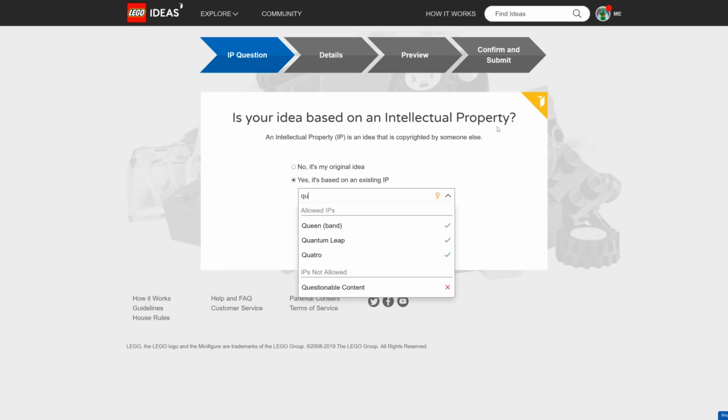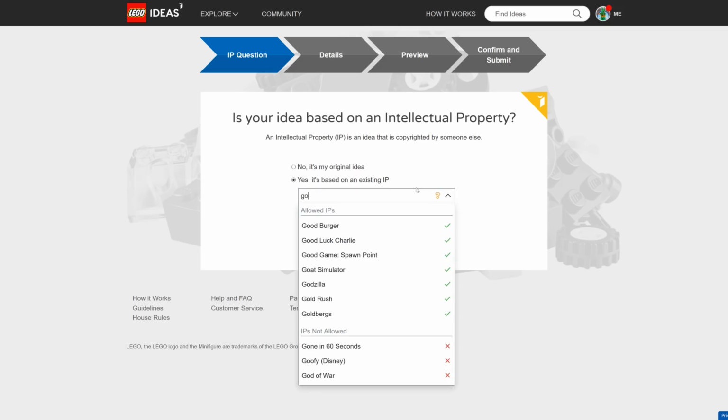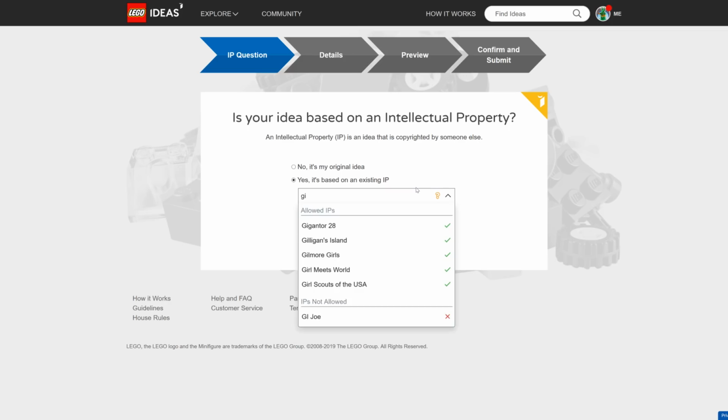You can make a set based off Quantum Leap and Queen, but not just something called questionable content. I don't know if that's like an actual show or something, or if that's just a general statement. You can make one off of Lucky's Meat Market, but you can't make one off Looping the Third. Well, that's actually kind of interesting. Alright, we already did that.